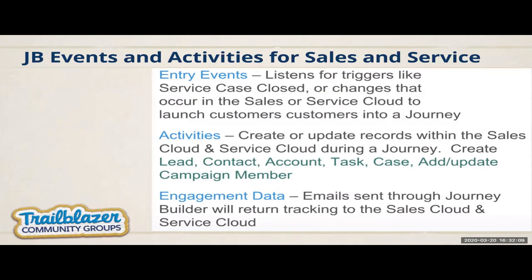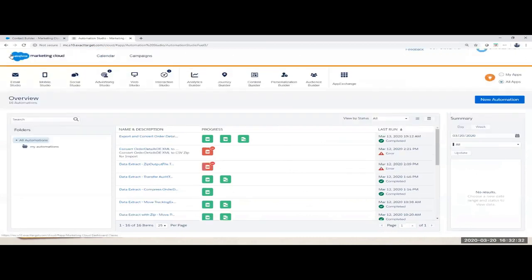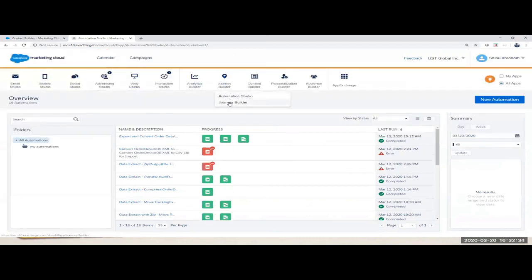Now, what if I want to directly use the data from Salesforce in a journey? We know that the synchronized data extension and a Salesforce data extension you cannot use in Journey Builder. It is not possible. So then, what can you do? For that, what they have given us is something called a Salesforce data entry event. So if I go to Automation Studio, sorry, Journey Builder.